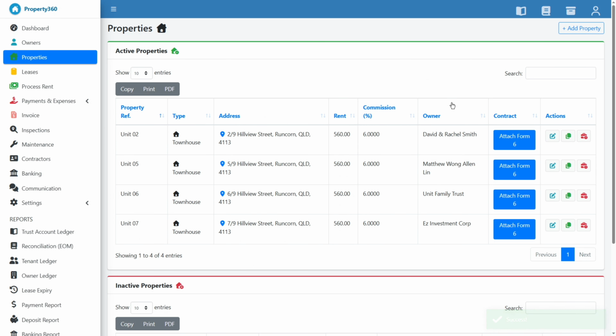If you have a large number of properties, you can use the active search function to quickly find and filter properties.